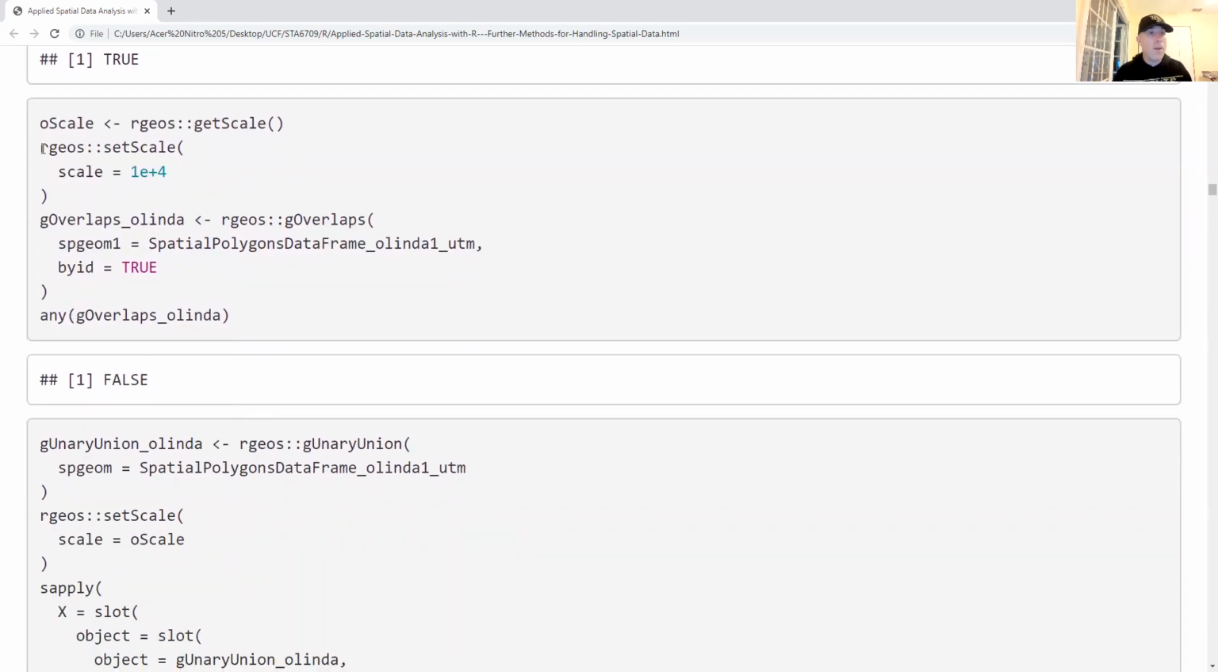All right, so let's go ahead and set our scale, and we're going to do our overlap. Now notice that I've reduced the scale by quite a bit since I've reduced my precision. Now, when I run the overlaps function, I get false. So I'm not seeing any overlaps on this scale anymore because those other ones were so tiny that they wouldn't even be detected.